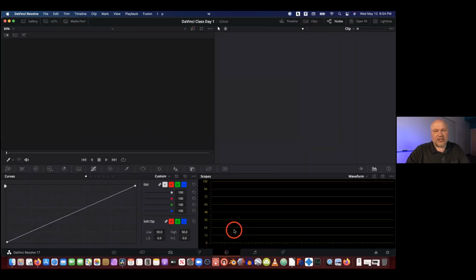Okay, the next page is the color page. And this is my favorite part of DaVinci Resolve. This is where all the magic happens. And so this is where you can color correct, color grade, and do all sorts of really amazing things to your images once they're in.